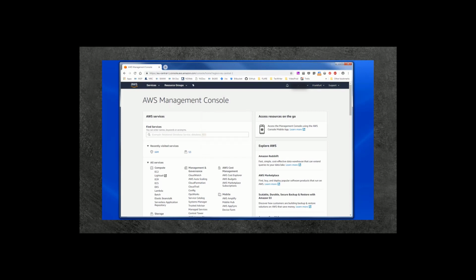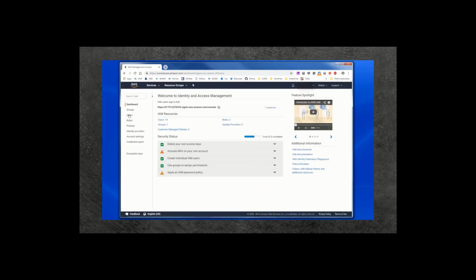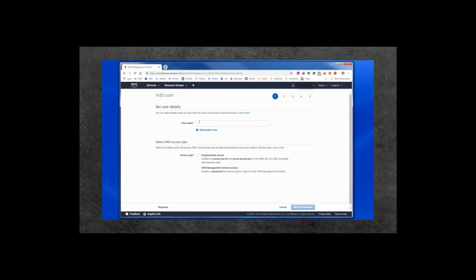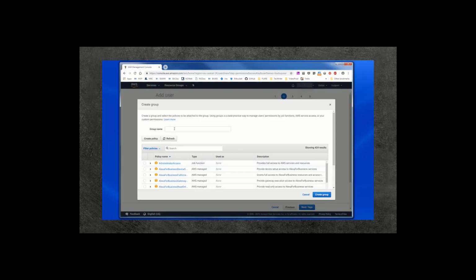Just select Services from the AWS console menu, and then IAM from Security, Identity and Compliance. Then select Users and Add User. Provide a username, enable programmatic access, and select Next. The account will need access to the Power User Access policy. The best way to do this is to create a group with this policy and then add the user to this group.